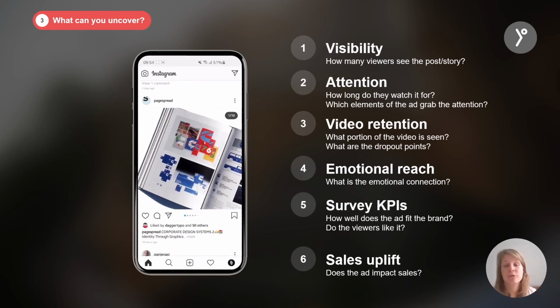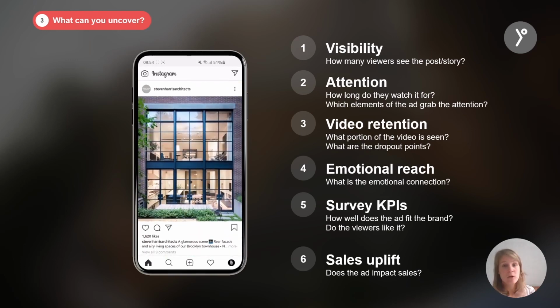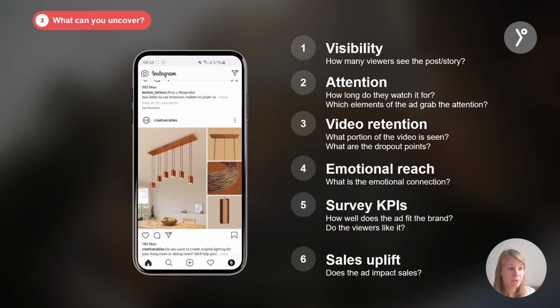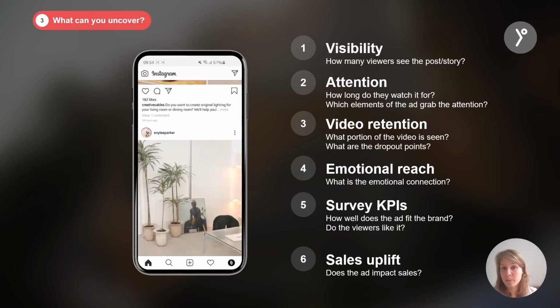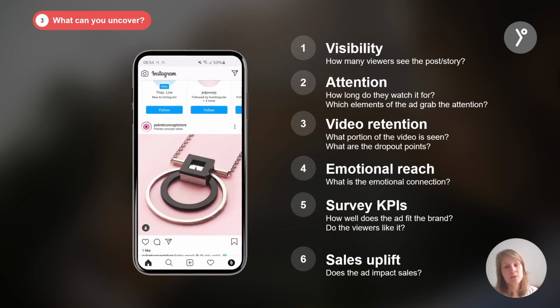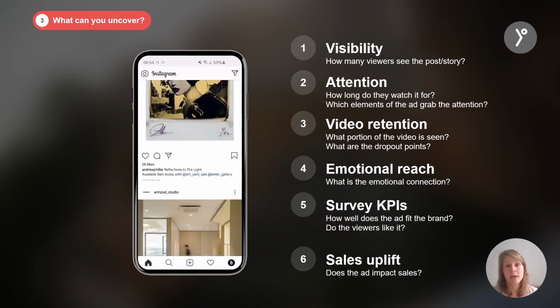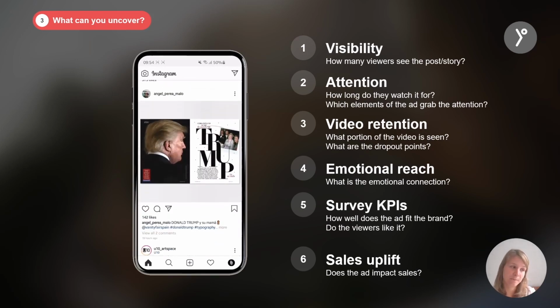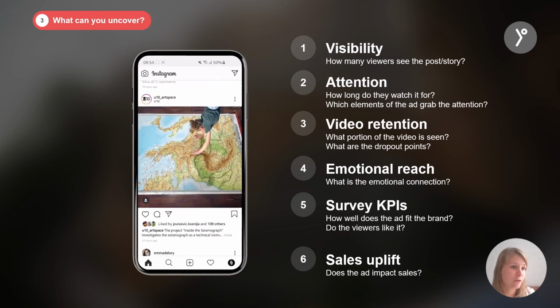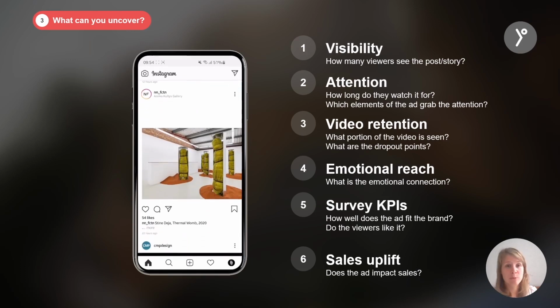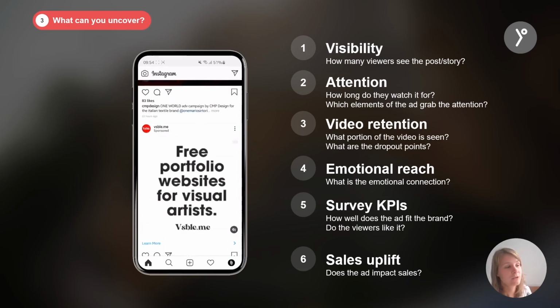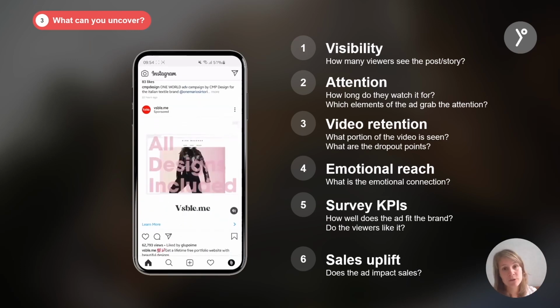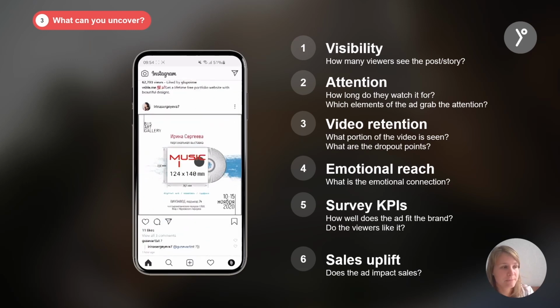Number 5, we have the traditional survey KPIs. So typically that would be how well does the ad fit with your brand? Do people actually like it? And in this sense, we can be flexible because you might have some specific questions that you want to ask and we can add them into the survey. Last but not least, we have sales uplift. So if you do opt to have that virtual shopping exercise in there, we can actually tell you how much this ad will impact your sales.